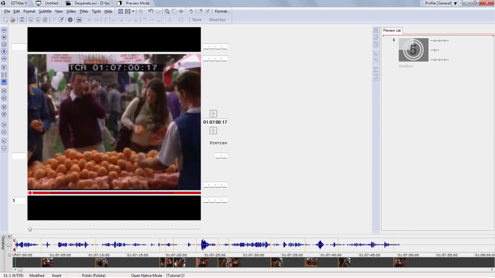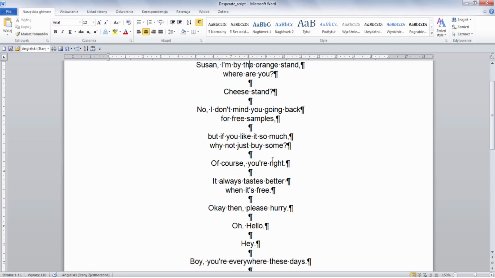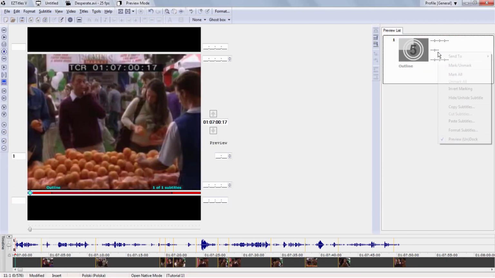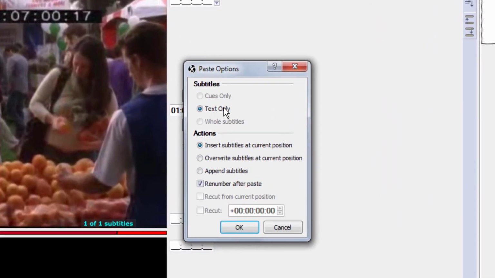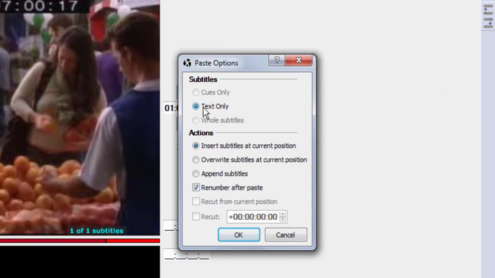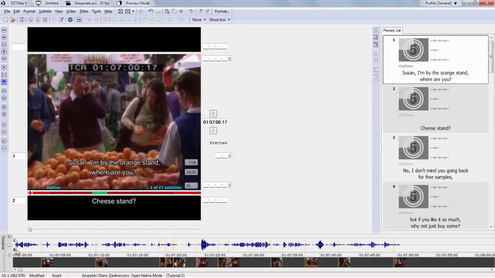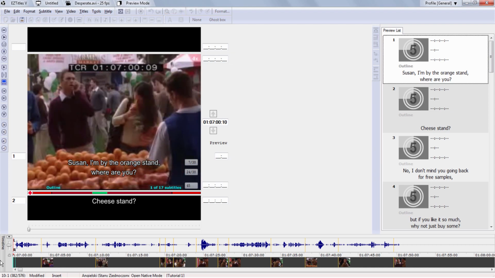Let's try this method using a dialog list. So I've got my text here, I copy it and I paste it here. I right click on the preview list, I select paste subtitles, text only because I don't have any time codes. I insert them at current position and I click OK. So I've got my text now, and I'm going to play the video and I'm going to press the space button to insert the in and out times of the subtitles.